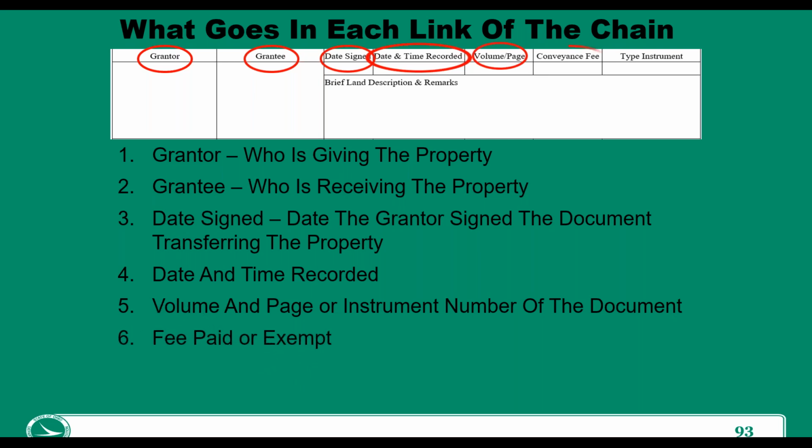Your conveyance fee. You're either going to have a fee paid or you're going to be exempt. There's really no other option there, except that maybe it's left off the page completely, something to that effect, which would be an NA, but don't leave that blank. Type of document. As you know, warranty deed, survivorship. Is it a fiduciary deed? Is it a quitclaim deed? And so on.